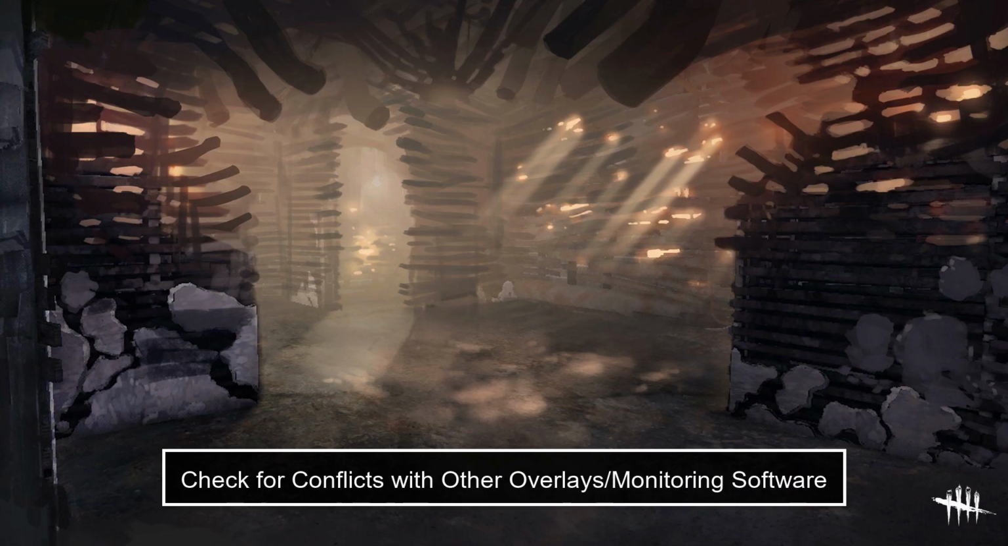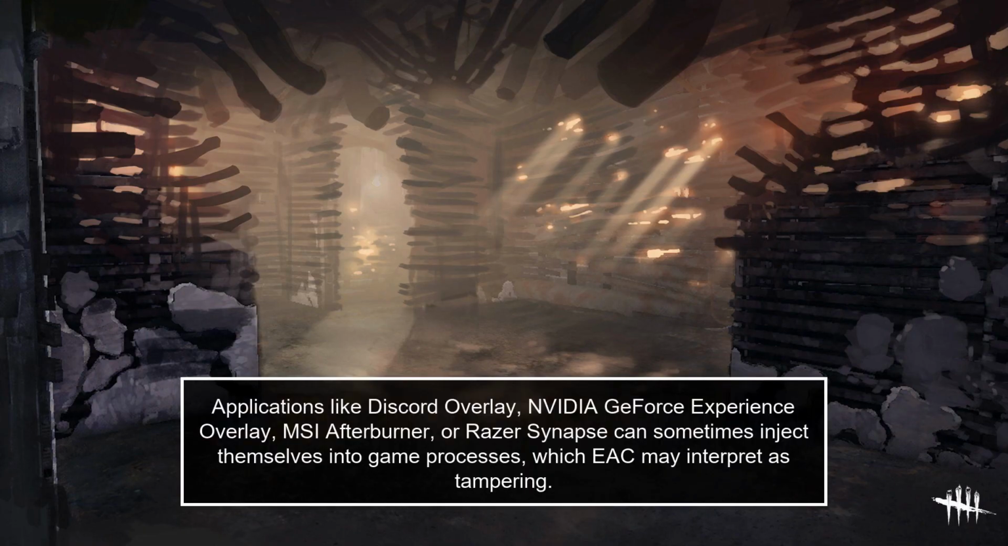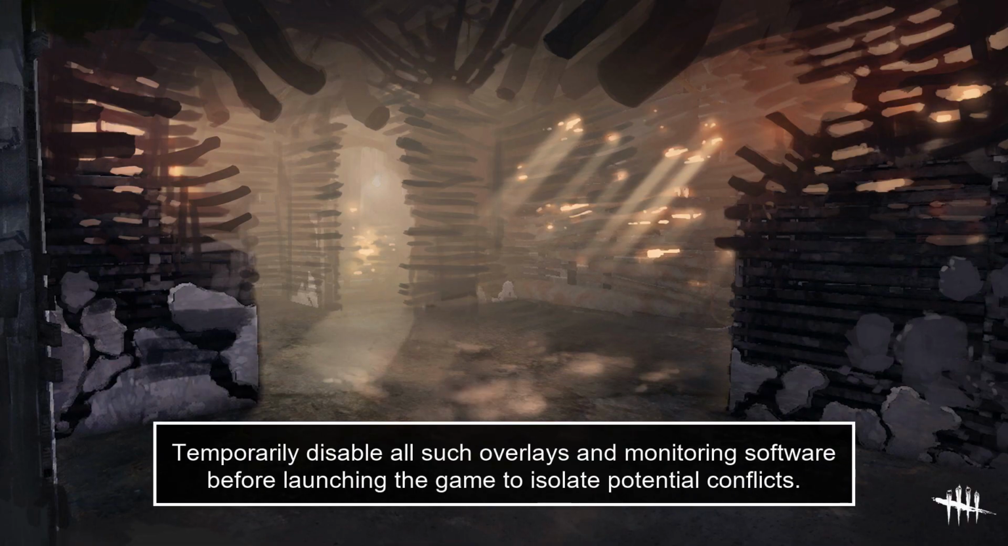Check for conflicts with other overlays and monitoring software. Applications like Discord Overlay, NVIDIA GeForce Experience Overlay, MSI Afterburner, or Razer Synapse can sometimes inject themselves into game processes, which EAC may interpret as tampering. Temporarily disable all such overlays and monitoring software before launching the game to isolate potential conflicts.